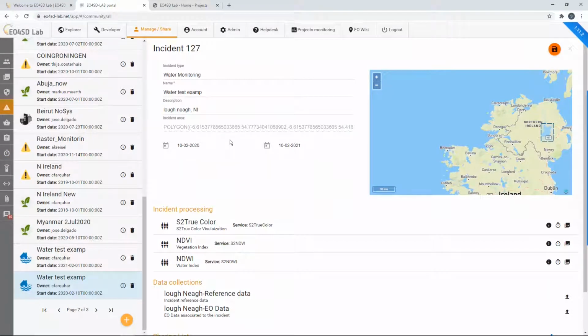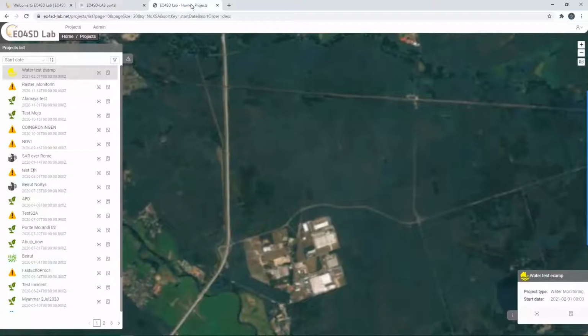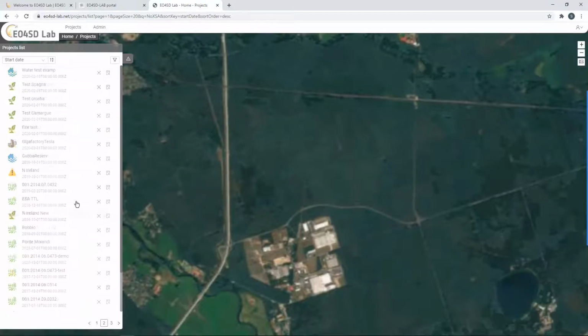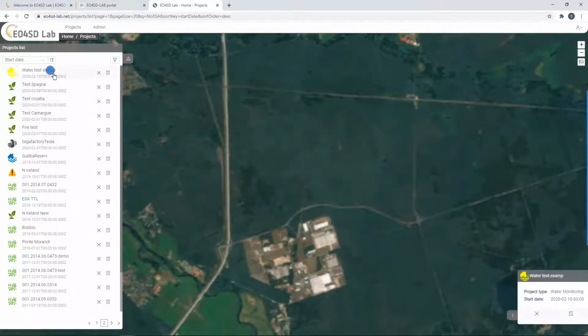So now it's been a bit of time since we set up the systematic processing, so let's see the results in the project monitoring tab. So first thing is we should click on the project monitoring tab, which will open up a new window, which I've done already. And here you'll basically get an overview of the project listings. So let's look for our particular example. So we have the water test example. Let's zoom there.